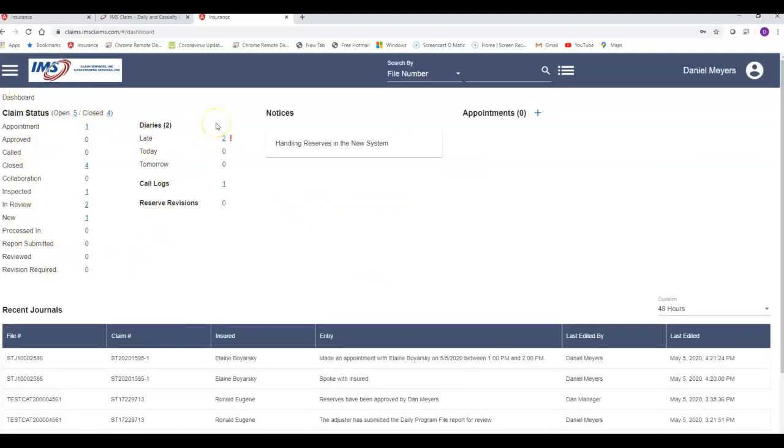This is a listing of all of your assignments. Now, there is one assignment and appointment you've closed for, one inspected, one in review, one new. It also lists your diary. There are 2 late files. Those need to be addressed immediately. 0 due today and 0 due tomorrow. If you had files or claims that were due today or tomorrow, they would show up here.